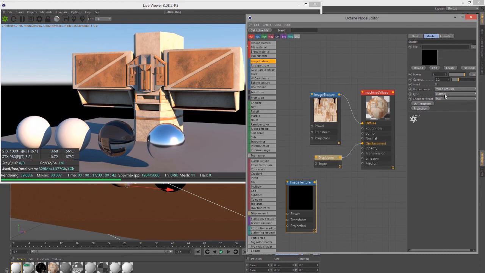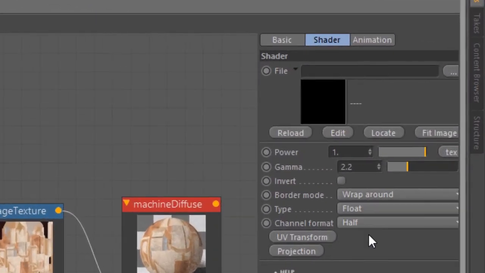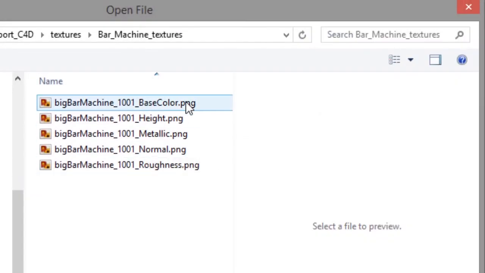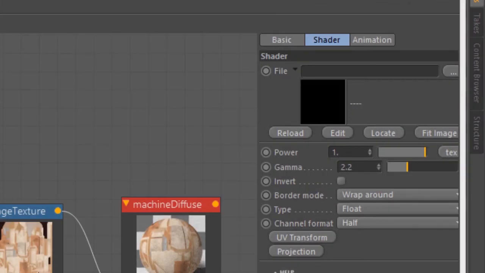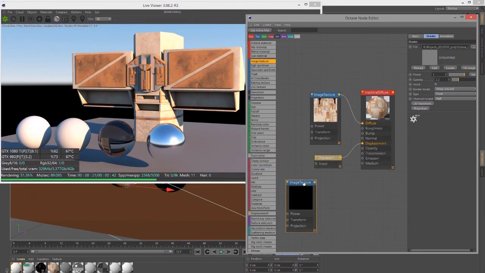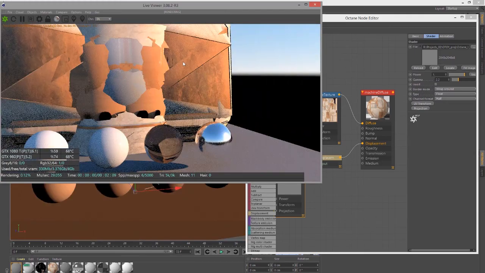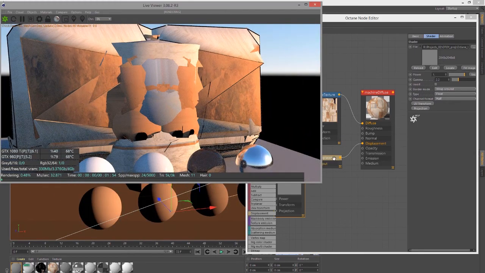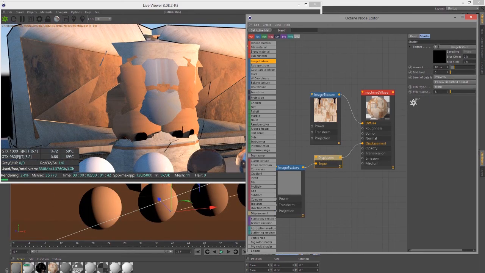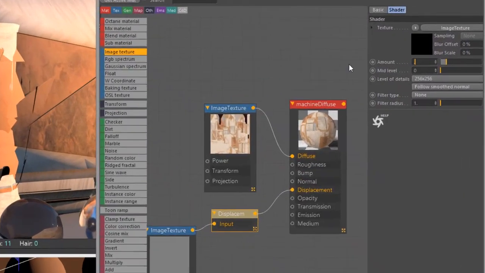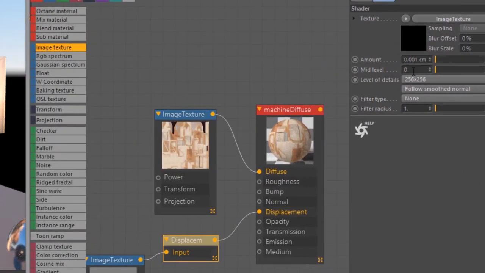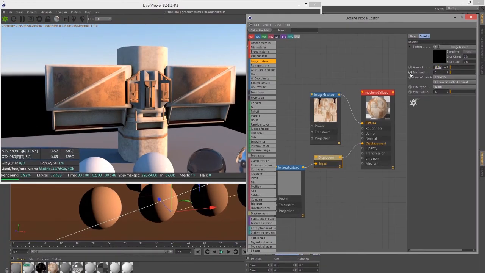Go in here and let's set the type to float. And let's see if I choose the height texture, and then connect it to the input. You can see, yeah, it's kind of blowing up my surface here. So if I go to the displacement node, I can start to adjust the amount of displacement using this value right here.